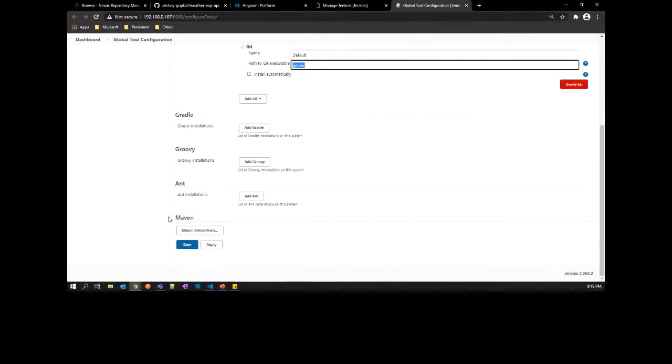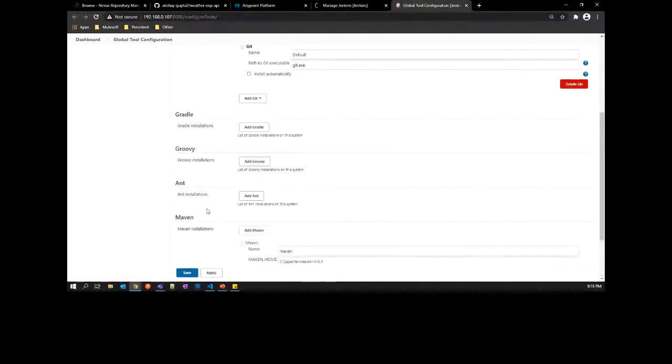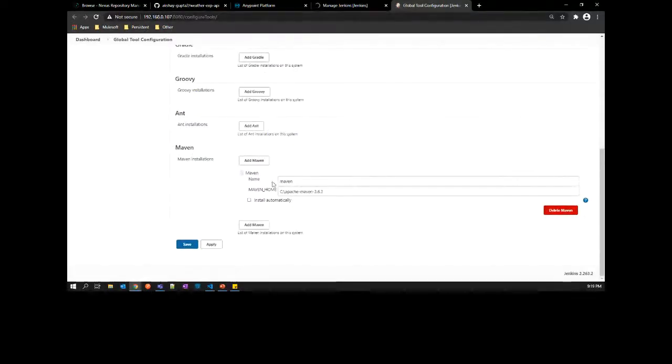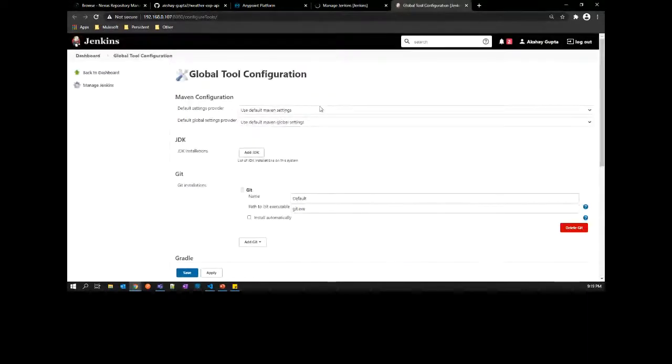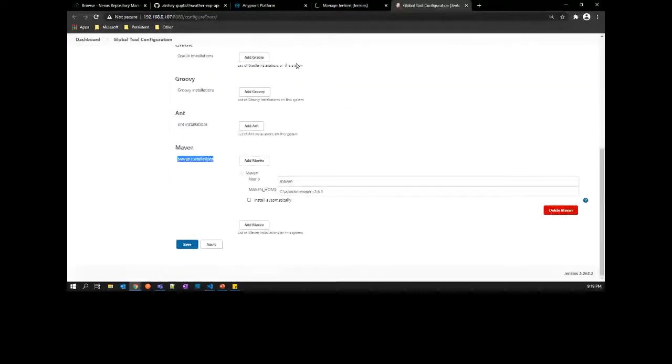And then if you see here, the other option is Maven installation. So here we have also configured Maven. We have given the path of Maven home, and this is required for us to build the Mule jar and test and do all of the Maven related things that we do with our Mule project. So this is all that we do here in the global tool configuration. We configure Git and Maven.